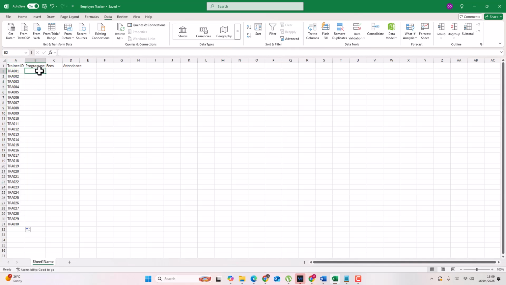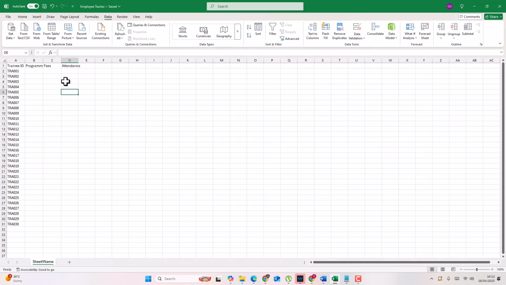Then in the program column, I want to use data validation. So next thing I'm going to do is to create a list. I can come here and add my programs: PowerPoint, Word, Excel, Photoshop, and Premiere Pro.